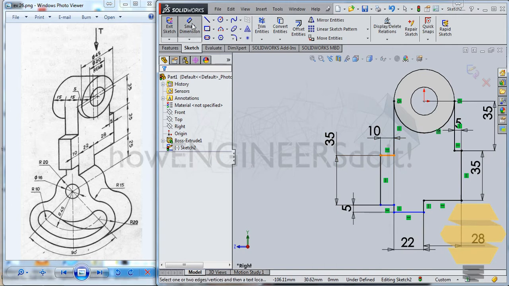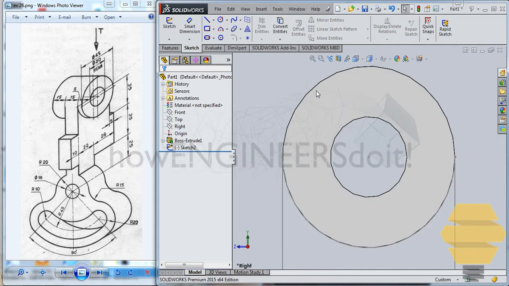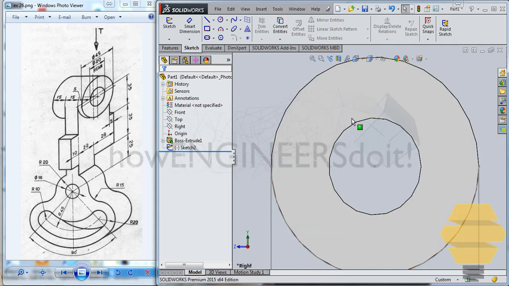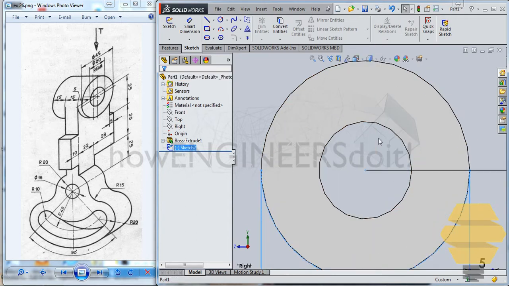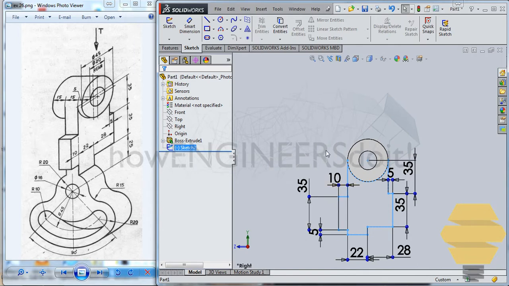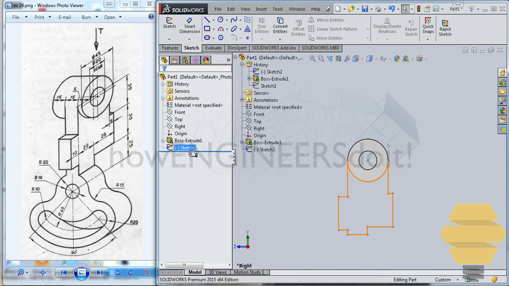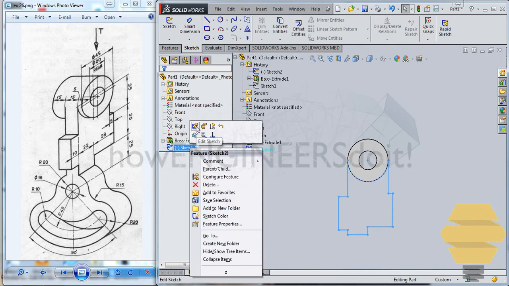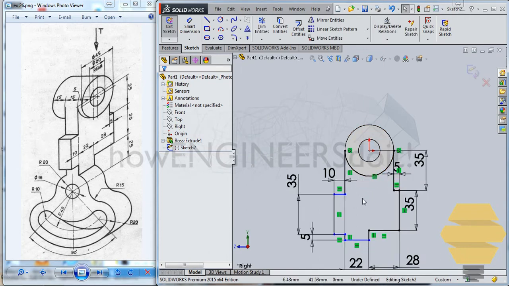Why is it not going? You have to press the escape button. Okay, you have completely exited from the sketch. Say you just double click and come back to the sketch, right? Just click on this and go for edit sketch. Now you're back at the sketch.